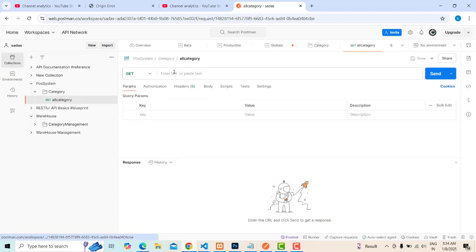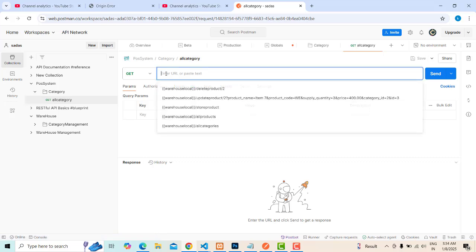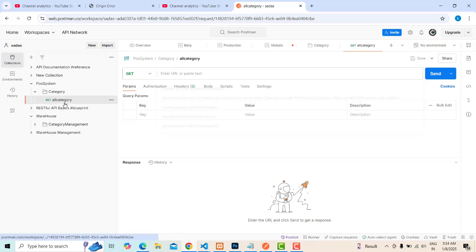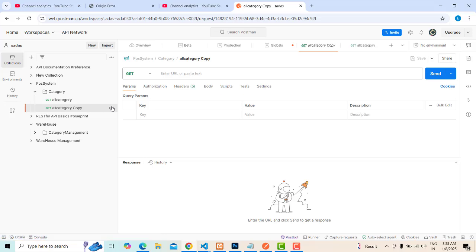All category. We can set the URL as well. So the all category. Again you have to create another one. This one you have to duplicate it and rename it. This one should be store category. Okay, this one should be the store category.